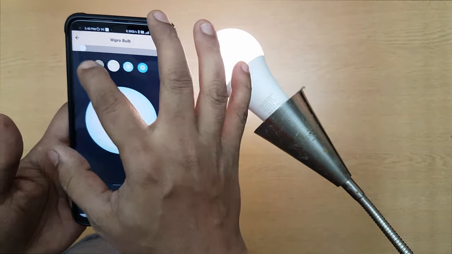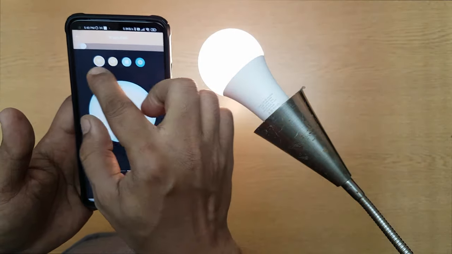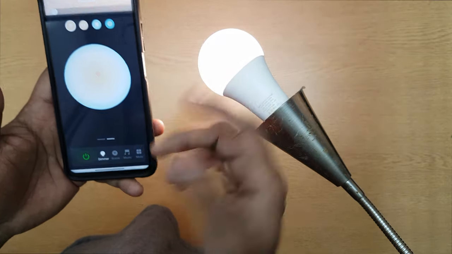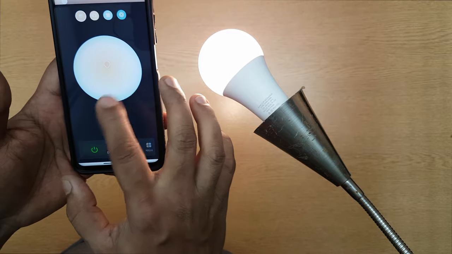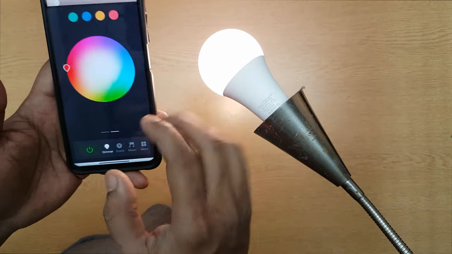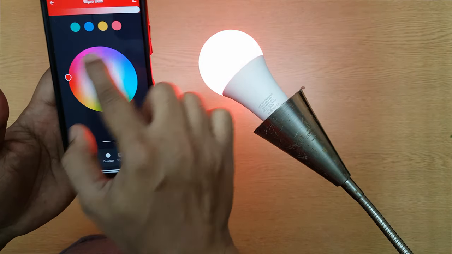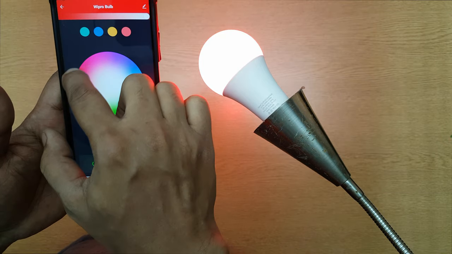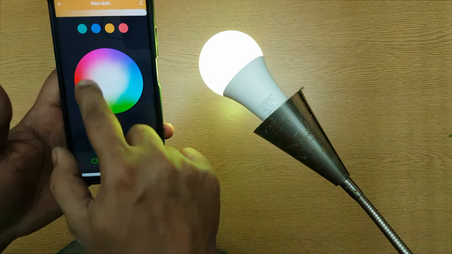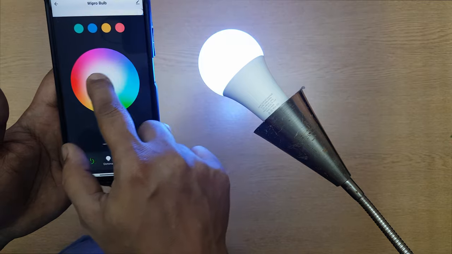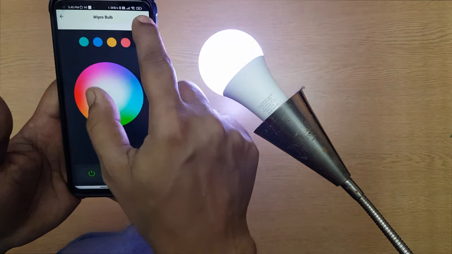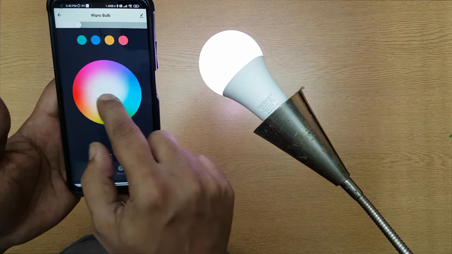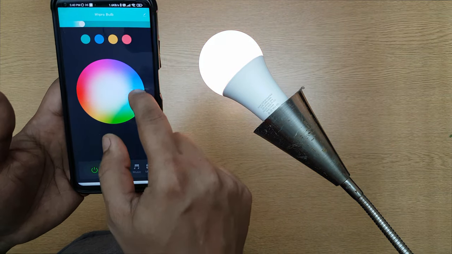But I actually like the previous version better because everything was written down. This is all icons. Now you have dimmer. You have, okay, in this you have your white and yellow. Then you have your color. So this is your color cycle. So I can actually move this to wherever I want, how bright I want it, how dark I want it. Everything can be adjusted from here. Control the brightness and control this like that.